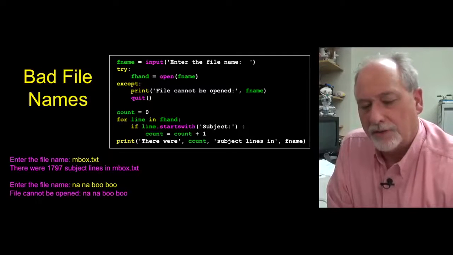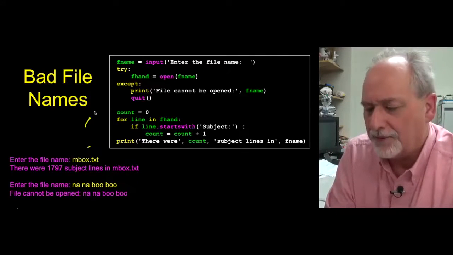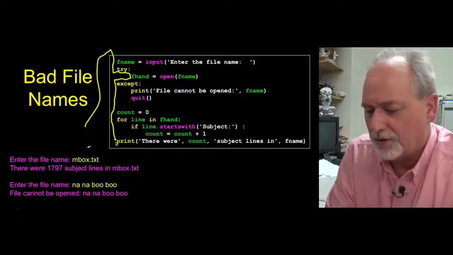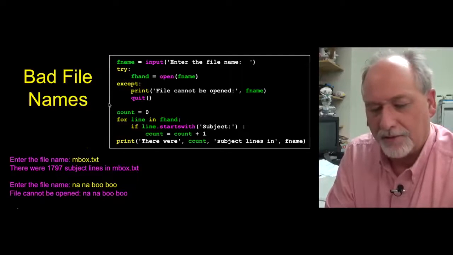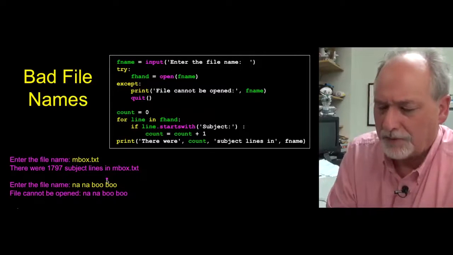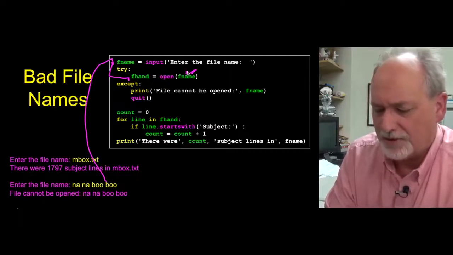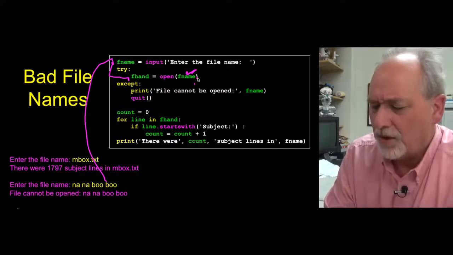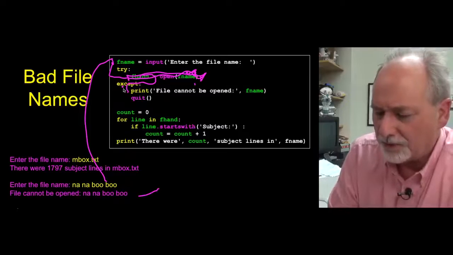So here's how the code runs. The input runs, we type in a good file name, it comes in here. This works, and so it skips the except, and so it runs the code and prints out the count. So that's the good pattern. The bad pattern is here, where we type in a bad file name, it comes in the try except, this file name is nanabubu, and it's going to blow up, so this line blows up, so it jumps down into the except code, and prints out, file cannot be opened.